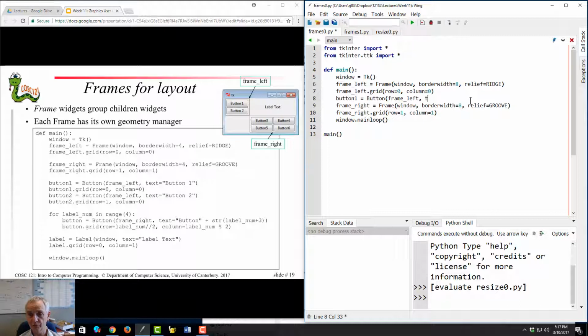And I'm going to give it some text because I want to be able to see what it looks like. I'll call it top left, to be a little more interesting than 0, 1 and so on. And I'm going to grid that in at row equals 0, column equals 0. I can never remember to put row equals and column equals.